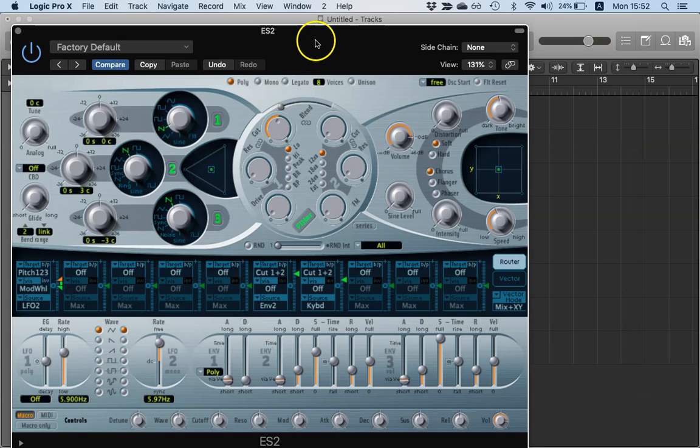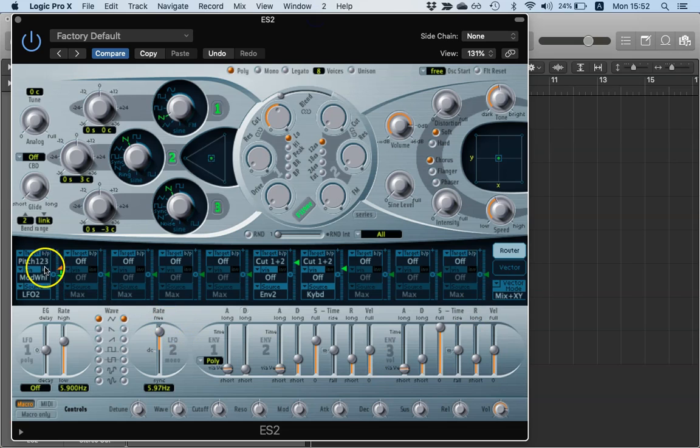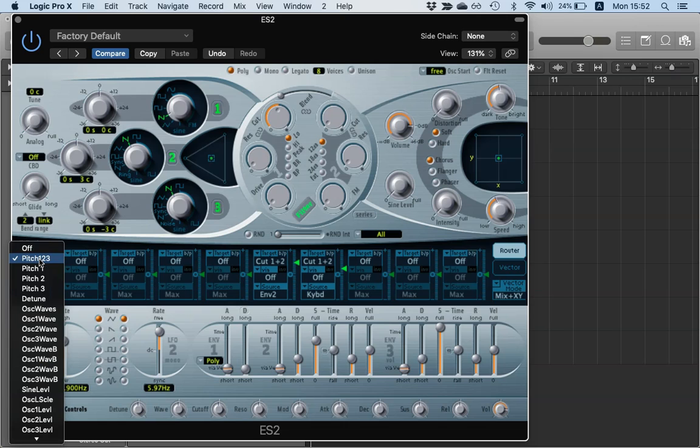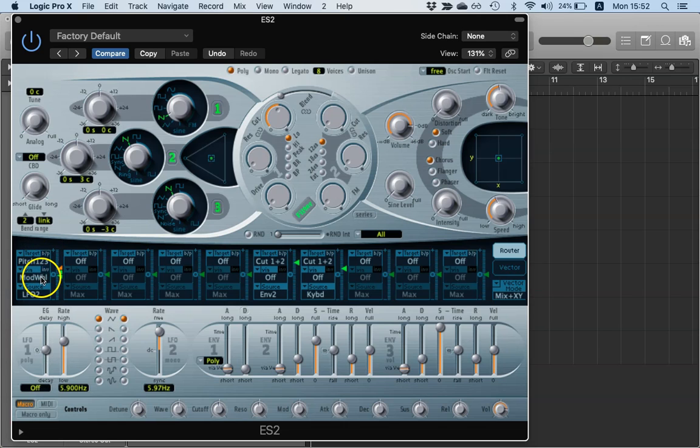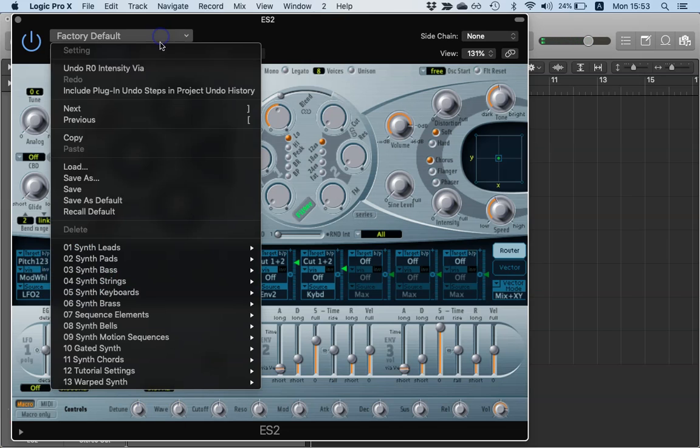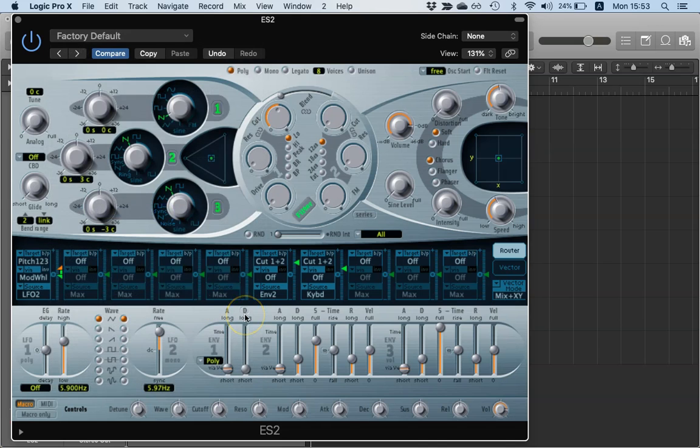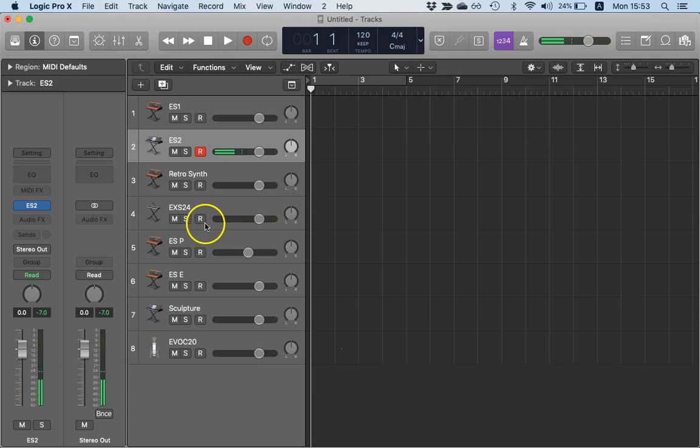ES2. ES2 is a bit more complicated. It's controlled via this matrix, and they call it the router. And already they're set up: pitch, 1, 2, 3, mod wheel. Again it's a little bit smaller, but if I move this up, I just want to move the bottom one, there we are, so then it sounds like this. And LFO2 is already set up to do pitch modulation, and if I recall the default again, all you need to press is the mod wheel and it's already set to do it. Which is a very normal thing for the mod wheel to be set to do by default.